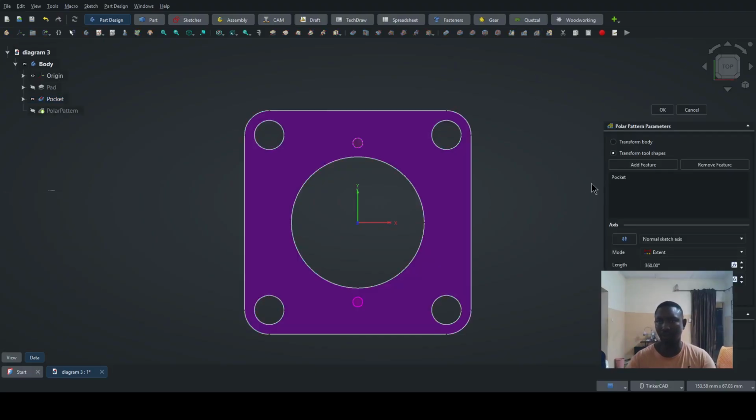Select polar pattern. Now you see there's a menu open on the left side. It's going to ask you some questions. Each occurrence is how many holes do I want? Now look at the diagram and count. How many holes? 1, 2, 3, 4, 5, 6, 7, 8 holes. I type 8.